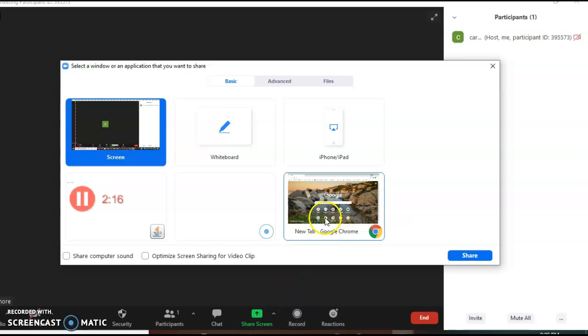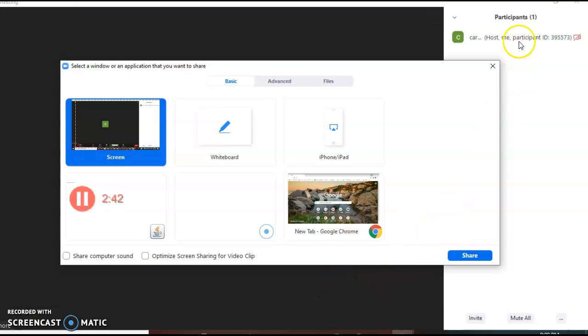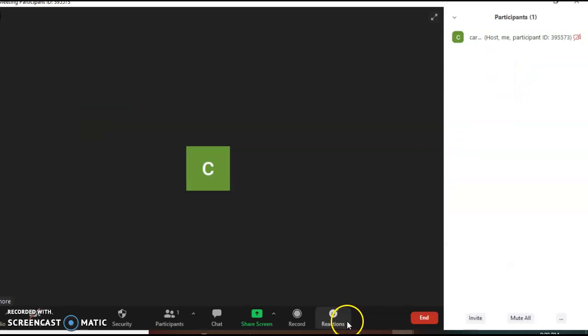Okay, and then you'll want to go to screen, share screen, and if you want to share a YouTube video, before you record your audio, you'll want to go to your browser, pull up YouTube, and then YouTube will show in here under share screen. And then in order to record, you'll just push record.